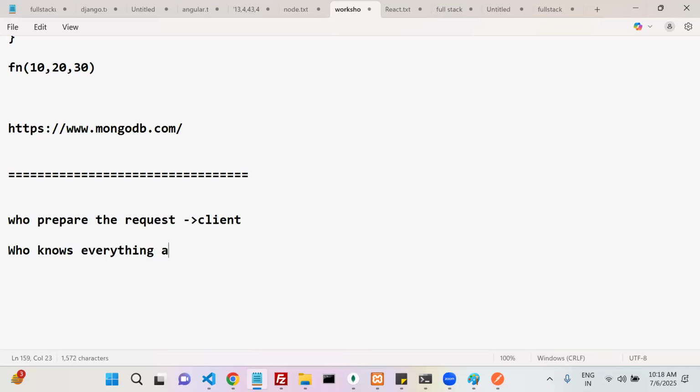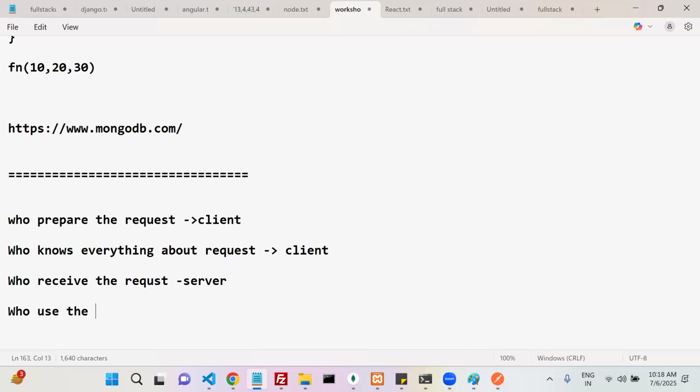Who knows everything about the request? You prepared one item simply. If you prepared it end to end, who knows? You only, the client only, right? Who received the request? Server. Perfect. Who used the request? Server. Perfect.